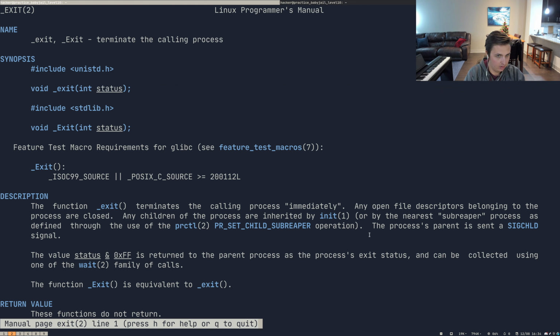Lots of text. Terminates the calling process immediately, blah, blah, blah, any children, blah, blah, blah. Oh, this is fun information. I didn't realize this is where it documented this. The process is inherited by init. Yeah, this is where this crazy stuff happens. True, doesn't matter for us. Okay, here we go. The value status and 0xff is returned to the parent process as the process's exit status and can be collected using one of the wait family of calls.